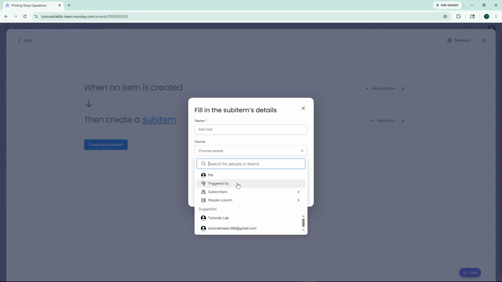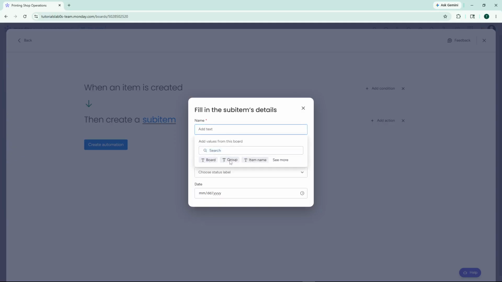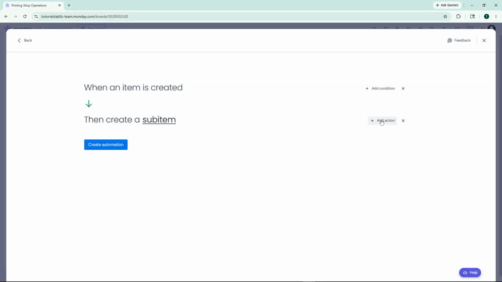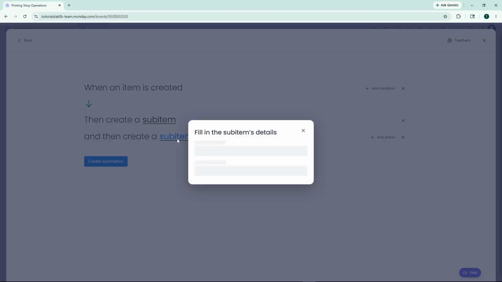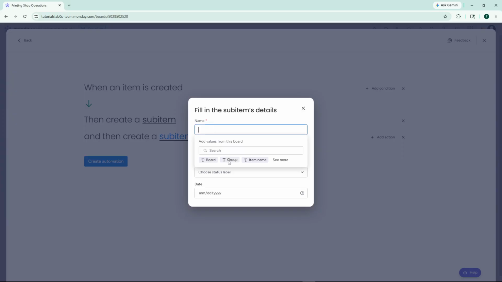If you want to add more sub-items automatically, you can easily do that. In the right panel, you'll see a plus icon. Click on this plus icon to add another action to your automation. This allows you to create multiple sub-items at once whenever a new item is added. Once you've clicked the plus icon, select Create Sub-Item again from the action options. You can repeat this process as many times as you need, depending on how many sub-items you want to generate automatically for each new item.